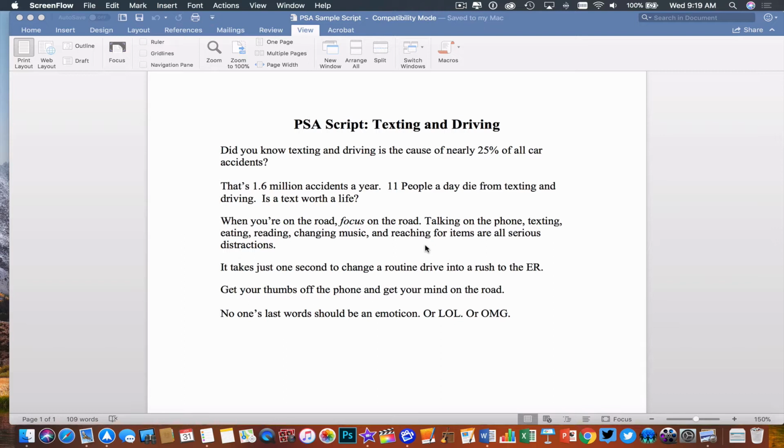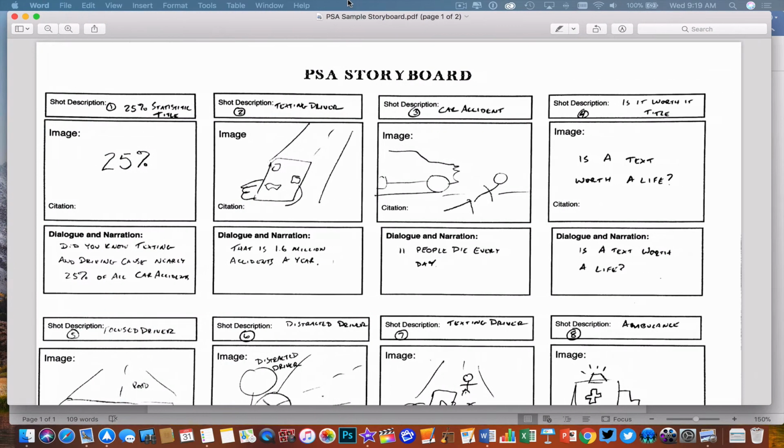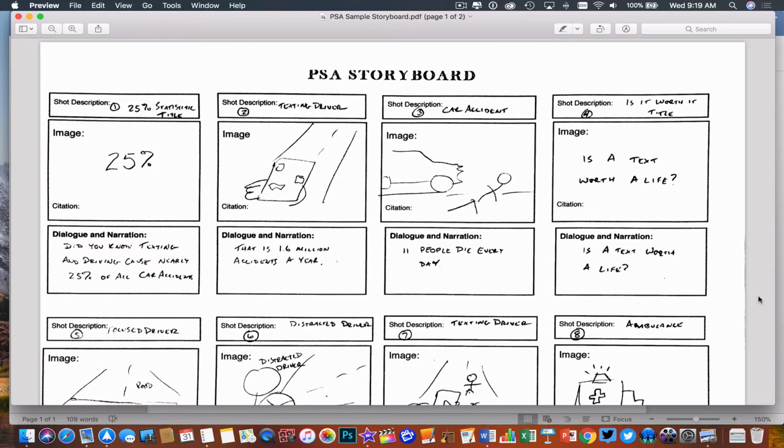Okay. Now, the second part of putting that movie together is I want to have what's called a storyboard. A storyboard is a plan or a layout of exactly the way I want my movie to look before, again, I start touching iMovie and start putting anything together.